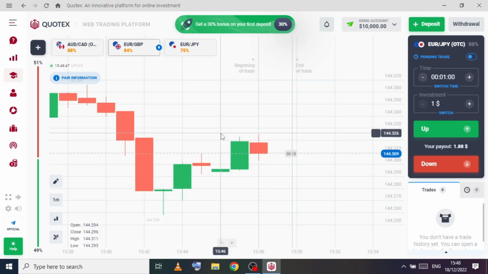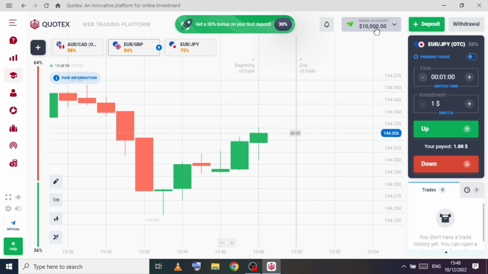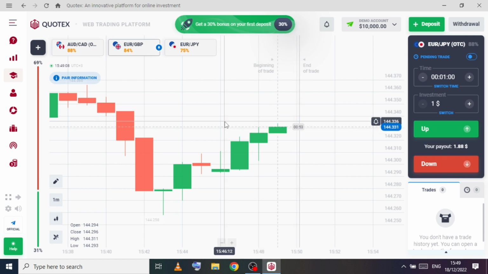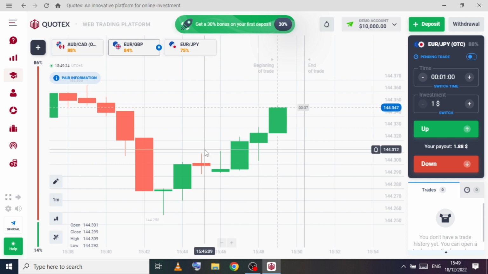So now this is how the platform looks. If you go here at the top, you see that it reflects a demo account. When you create an account for the first time, they give you 10,000 for practice purposes. Here it says get a 30% bonus on your first deposit. That means if you deposit $100, you're going to start trading with 130. If you deposit 1,000, you're going to start trading with 1,300.